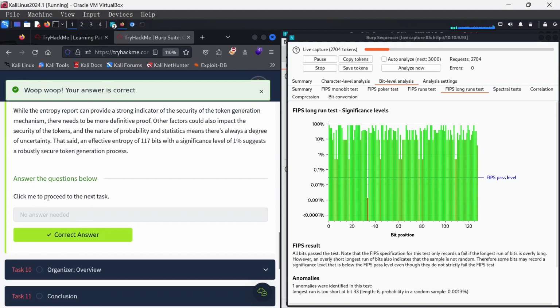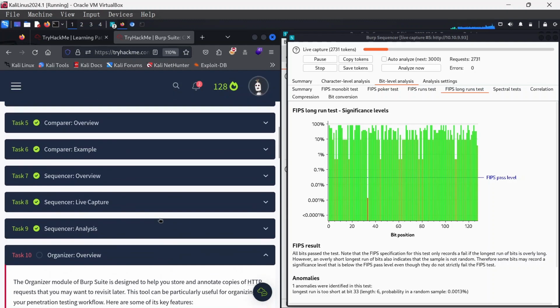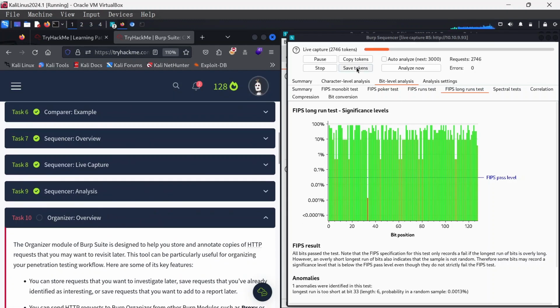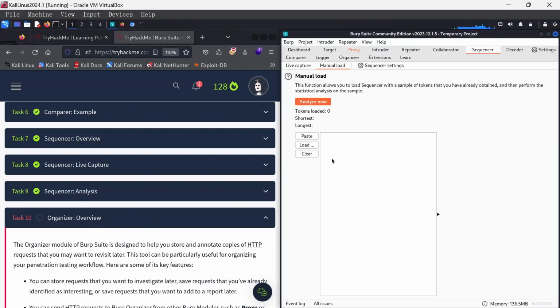Alright, click to proceed to the next task. We've done that, and let's head on to task 10. We have the organizer overview, so I'm going to close this right now. That done, let's go into organizer.